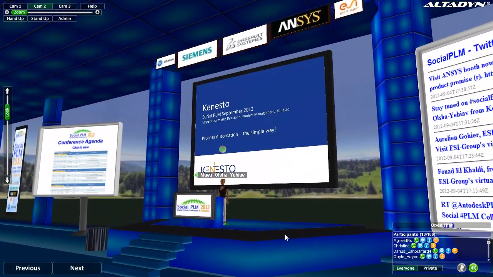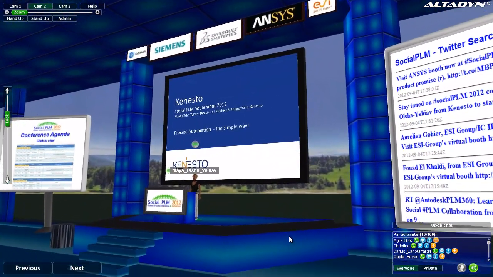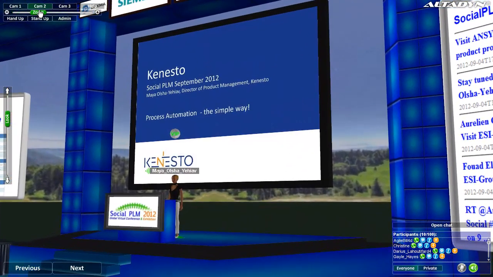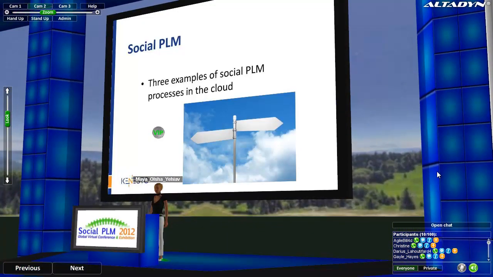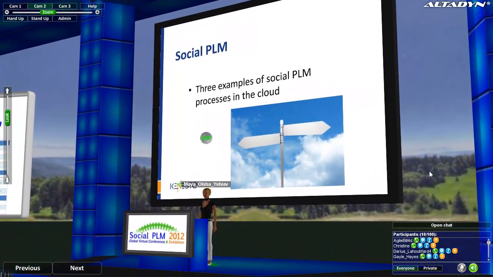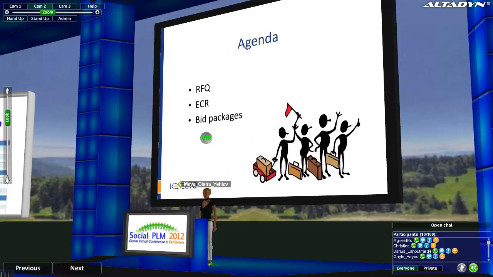Today, I would like to talk a little bit about common challenges in the PLM processes. Today, I'm going to give as an example three main types of processes.